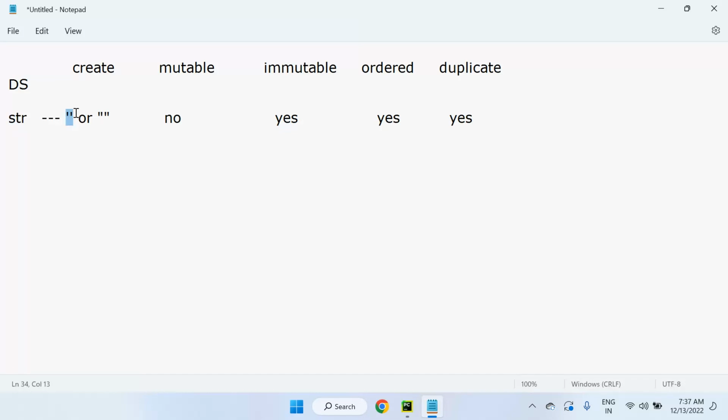So I'm talking about string. Is this mutable? No. Immutable? Yes. Ordered? Yes. It's an ordered collection of elements. Duplicate values allowed? Yes. Now next I'm talking about list. How to create list in Python? Compulsory square brackets. List is mutable. Yes, we can modify a list at any point of time. Immutable? No. Ordered? Yes, obviously list is ordered. Duplicate elements? Yes.